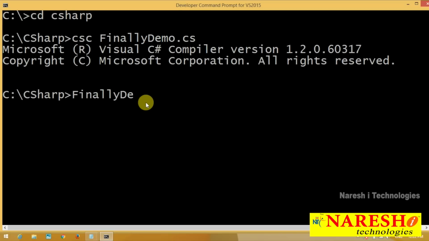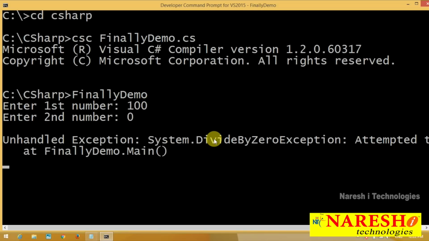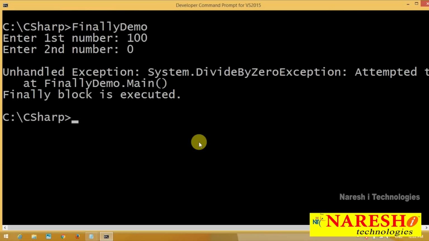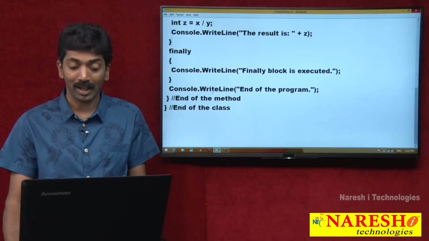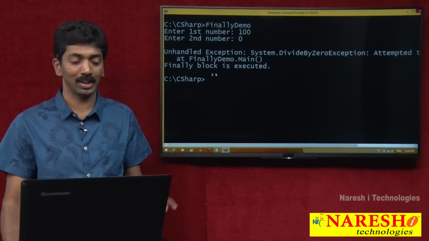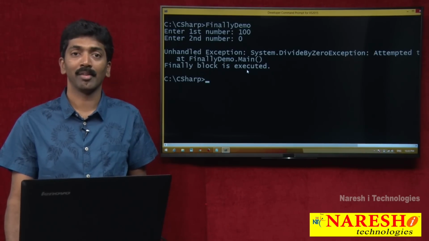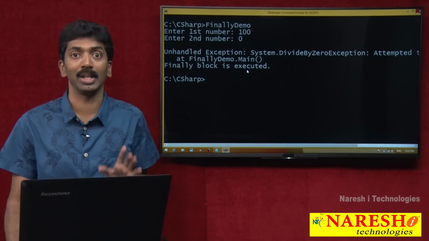Finallydemo. 100 0. Will the abnormal termination occur? Yes, abnormal termination is going to occur. And you notice this, abnormal termination is going to occur, but still the finally block is executed. Abnormal termination, what is the proof? The end of the program statement did not print now also, but the finally block executed. That statement is printed. This is proof to make you understand: the finally block executes even in case of abnormal termination.